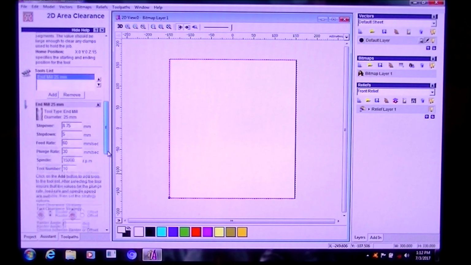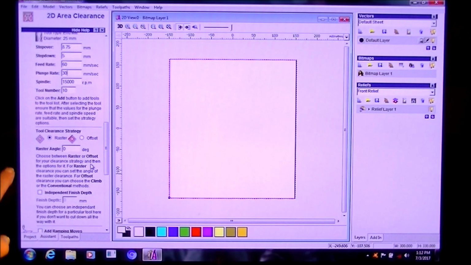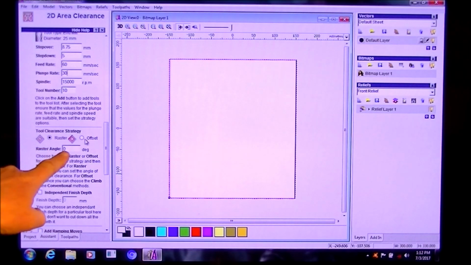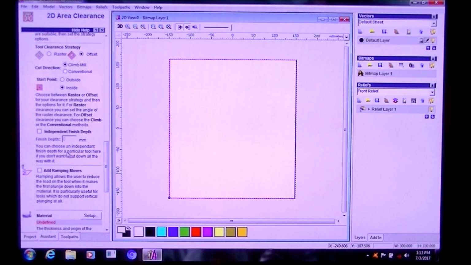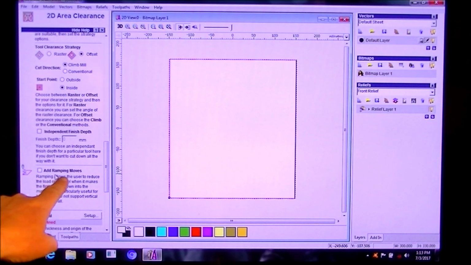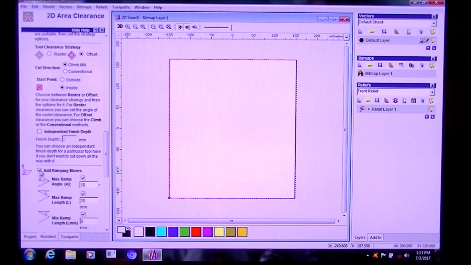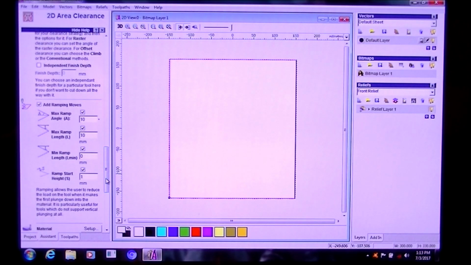So just come down, and we're going to do an offset raster, climb milling. I'm going to start on the inside and work our way out. That's the way I prefer to do it. Don't have to bother about that. Add ramp moves. Yes, we want ramp moves. 10-degree angle. I'm going to go 25.